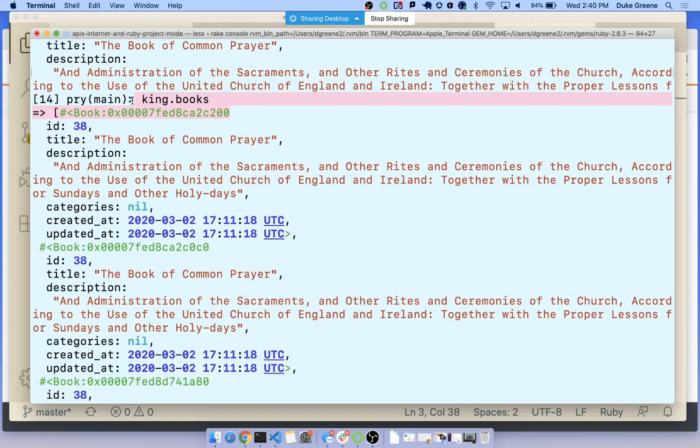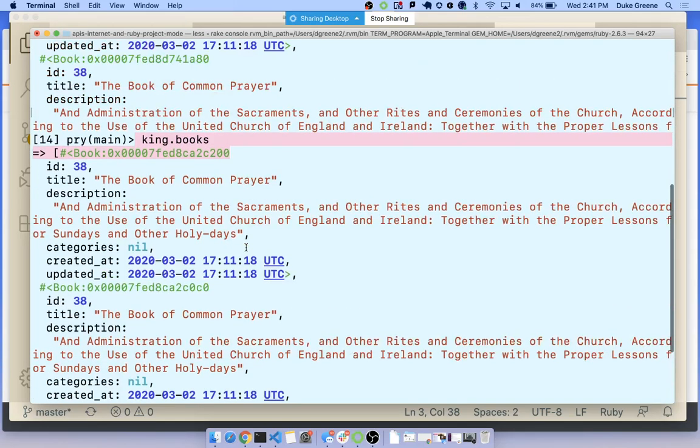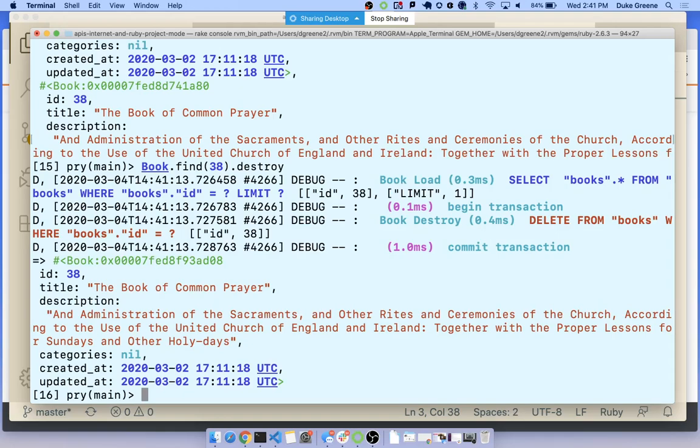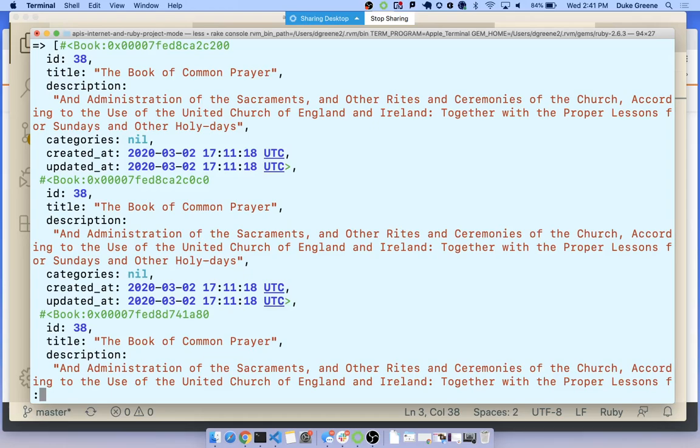So if I change something in the database here, like here's a book that's got ID 38. Let's say I deleted the 38th book, right? Book.find(38).destroy. There goes book number 38, right? If I say Book.find(38), it's gone. I say king.books, I still have books, right?